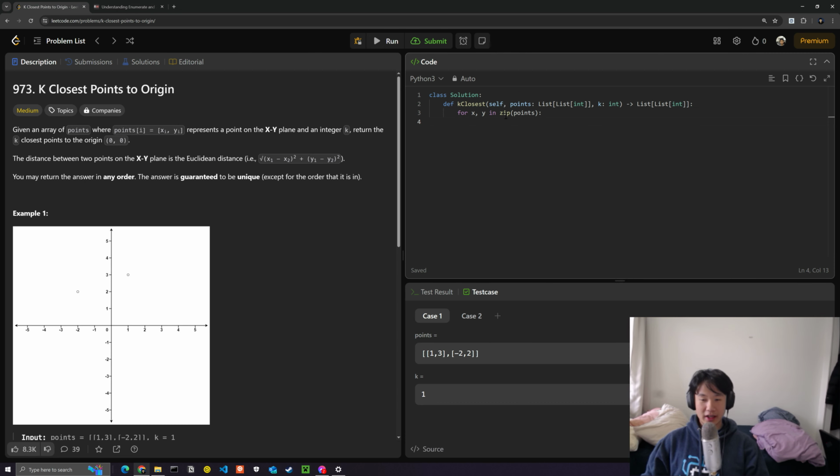For x and y in zip of the points, we'll grab that. What we want to do is figure out the distance. Actually, you don't really need a zip because, sorry, it's a list within a list, so that's what actually contains the arrays. I don't know what I was thinking there. You have x, y in points.